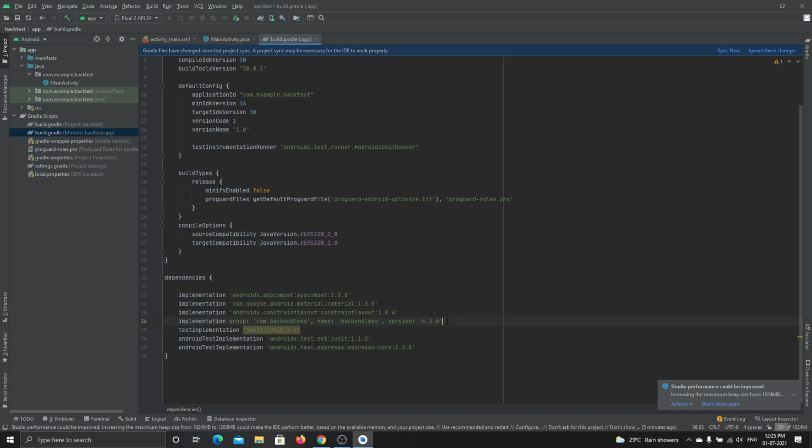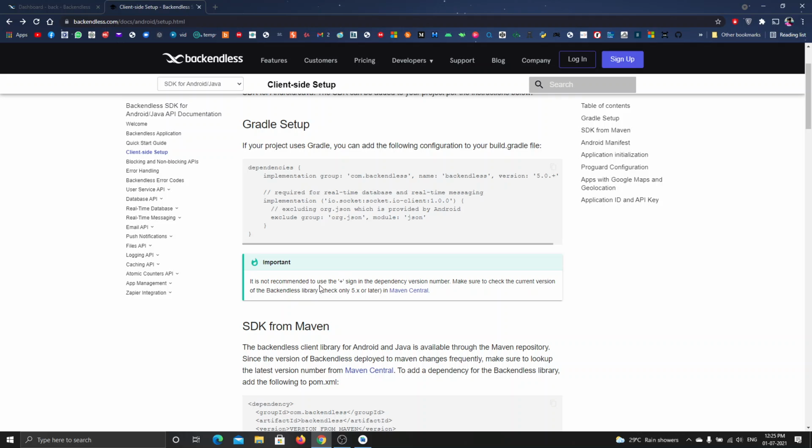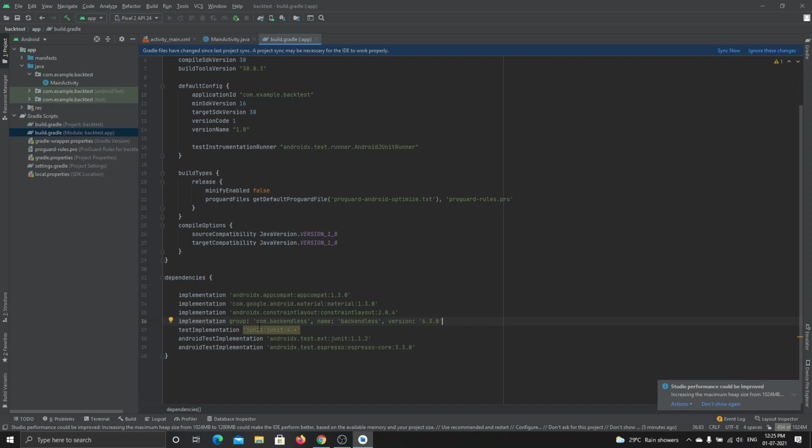Yeah, it's now well and good. I want to use that version. Where do you want to go? In place of the plus sign, you want to just go to this Maven Central and check the version of the API present. The latest version is 6.3.0, so I will be using 6.3.0 inside this implementation. After implementing, just click sync now.